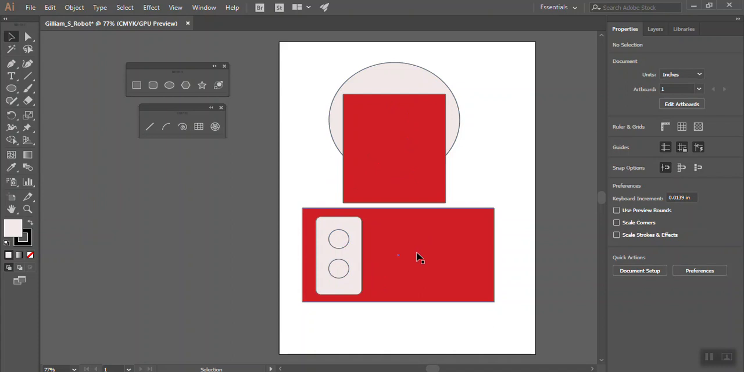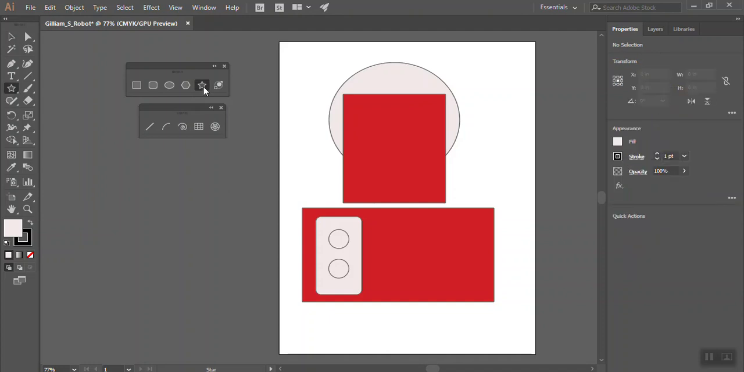Haven't really decided what this robot does yet, so let's use a few more tools. I would like to use a star tool for his eyes. I am going to make one eye a little different than the other eye because he's a robot. I want him to be kind of quirky. So I'm going to click and drag, and I'm going to make a star, and then I'm going to use the arrow key to move it.